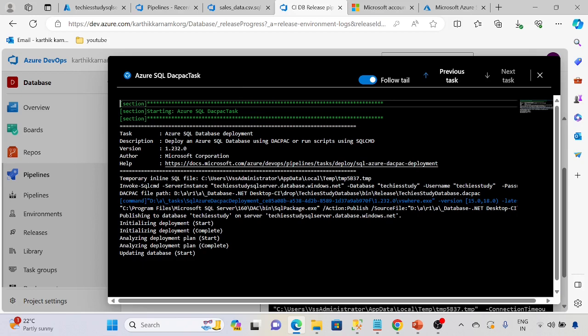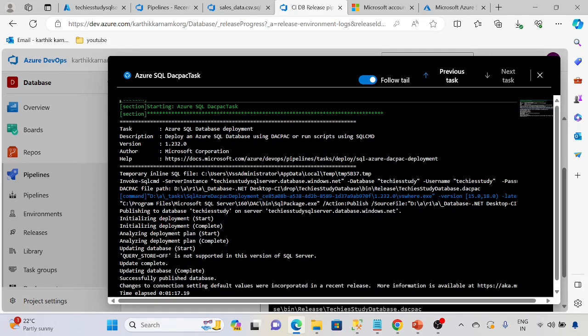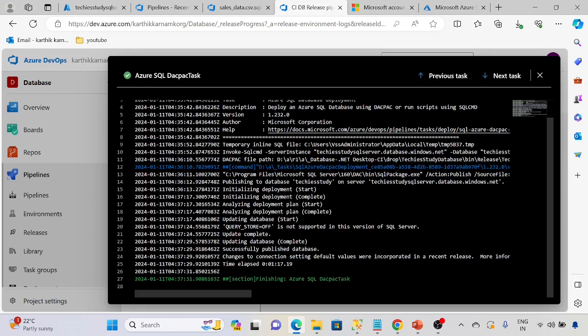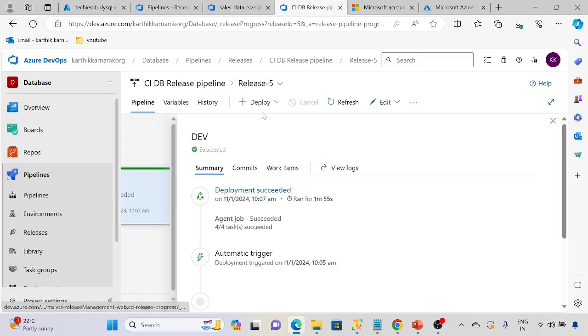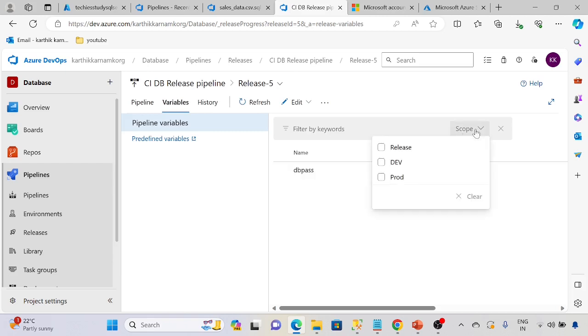That variable we will call in our release pipelines: dollar, open bracket, variable name, close bracket. Okay, that's the way how to mask the password and create the variables here. And we can select the scope, whichever pipeline it's required for. So we can select whatever is required.